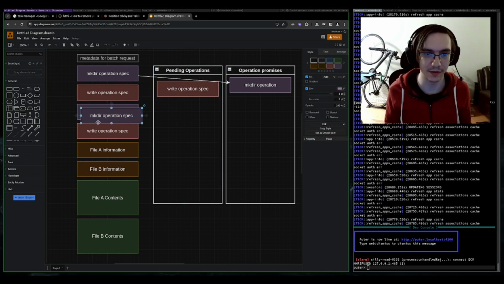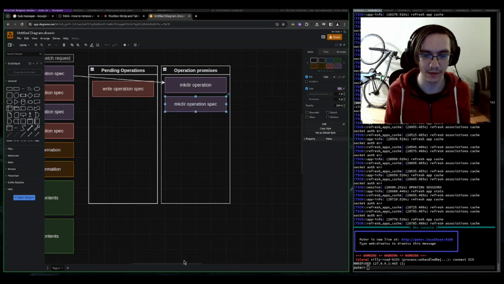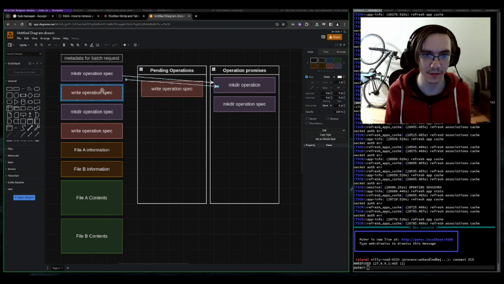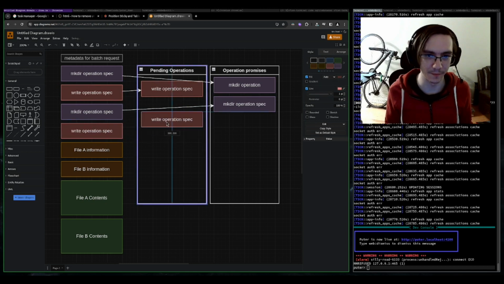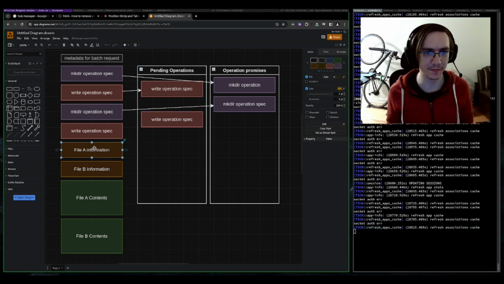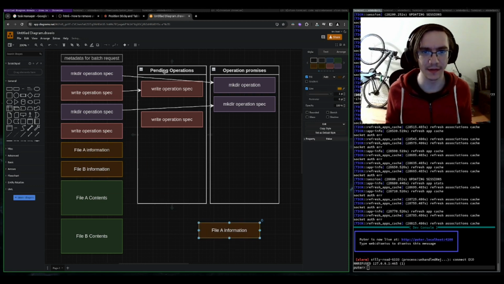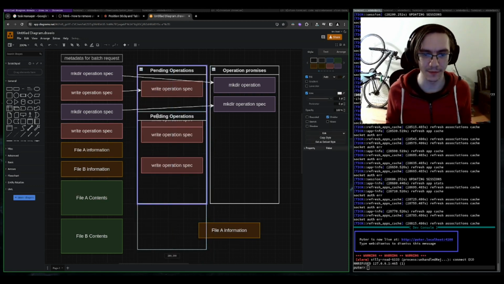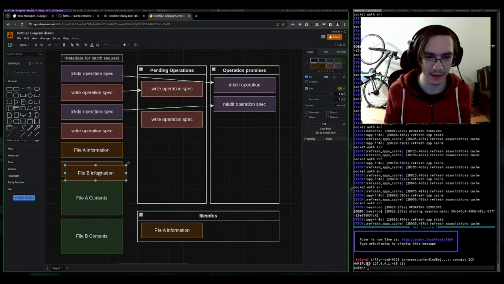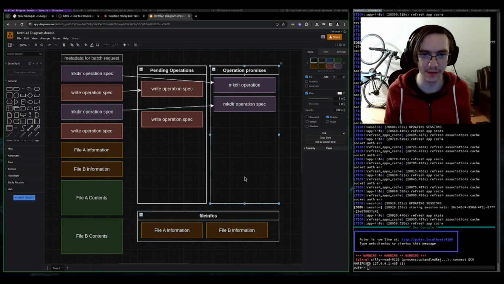Again, another makedir operation spec. So this again gets immediately invoked and goes into operation promises. And I'm going to try to make these arrows consistent. Next, we'll have another write operation spec. And just like before, this is going to go in pending operations and will not be executed right away. Now we have some file information. This actually goes in another list, and this list is called file infos. Here's file A information in file infos, and now file B information also gets put in this list.